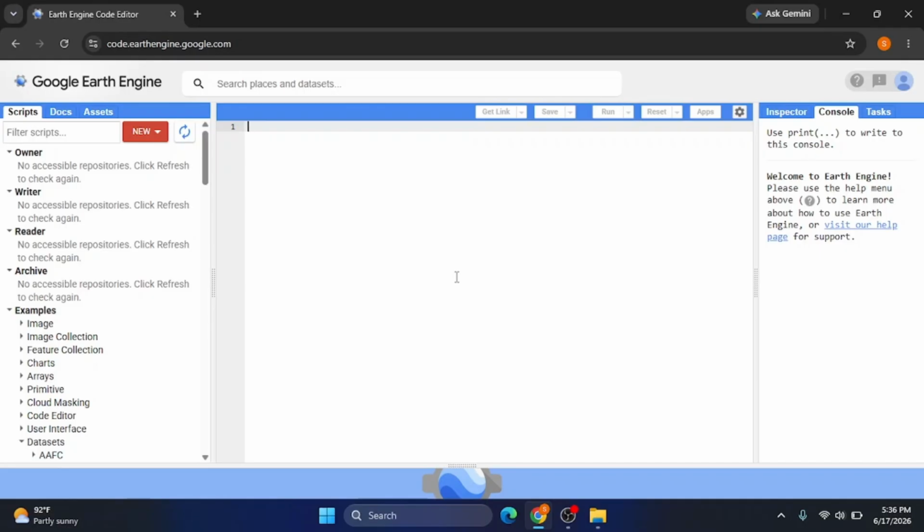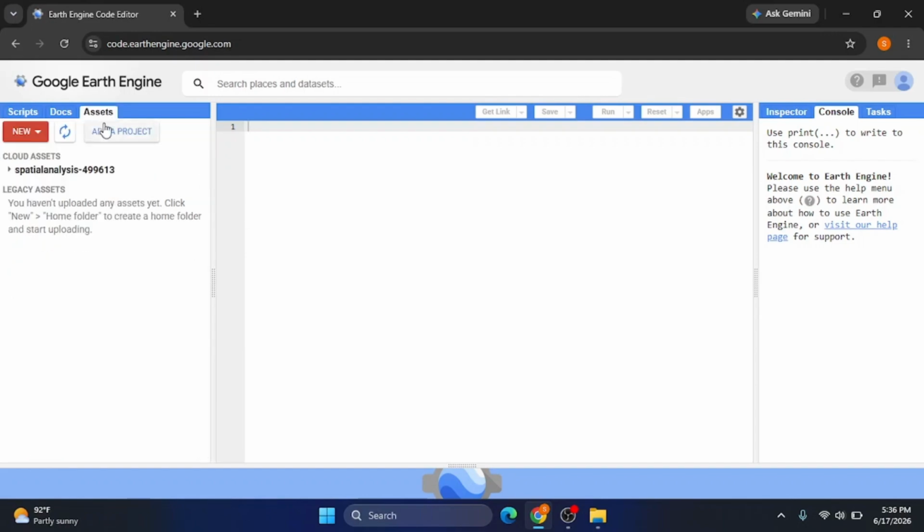So now today we will work with our first dataset inside Google Earth Engine, in which I am going to import some data in our assets tab, and then we will import it in our script section, and then we will do some functionality on it.